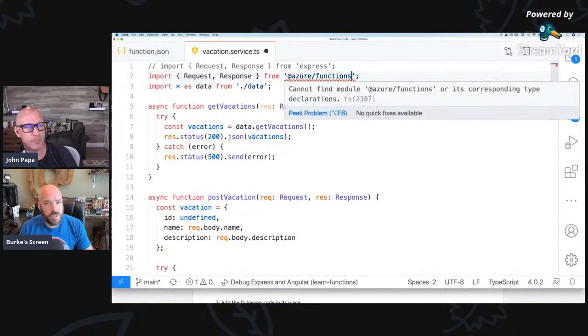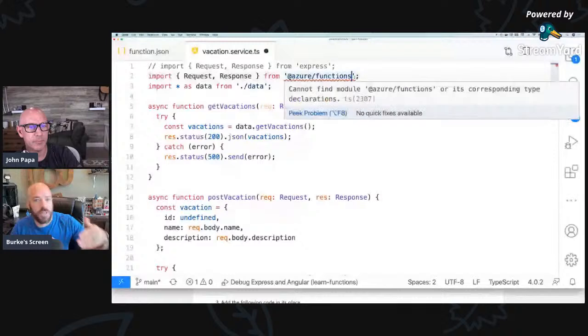Why is it giving me a squiggly? Cannot find module. Why is this happening? It's not yet installed on your machine because we created the app, but when we run it, it will actually install those for you. Oh, okay. So there's an npm install that hasn't happened. Yeah. We're referencing a module that isn't installed, but it's going to be installed. Yes. When we run it. Okay.